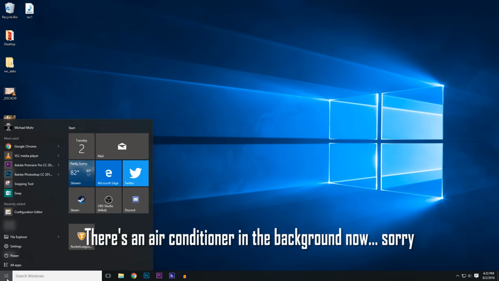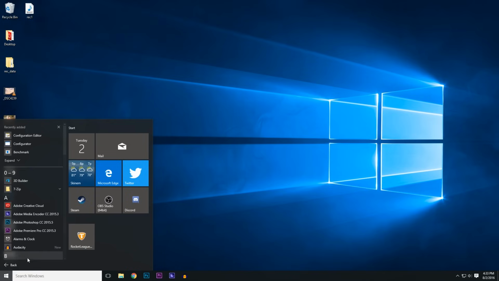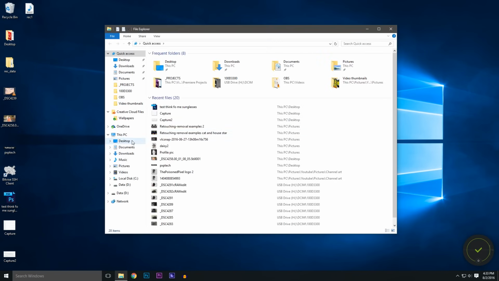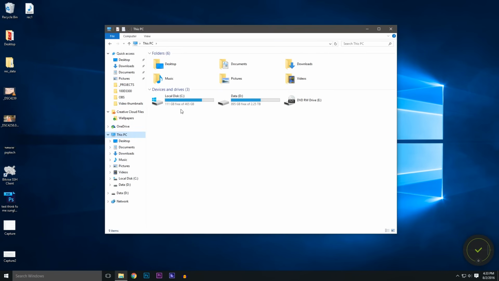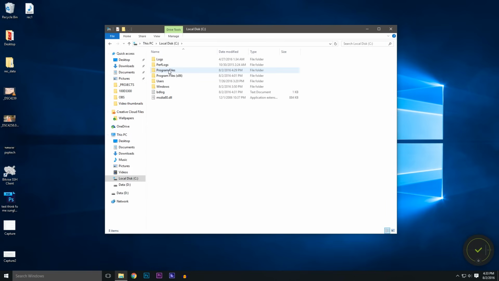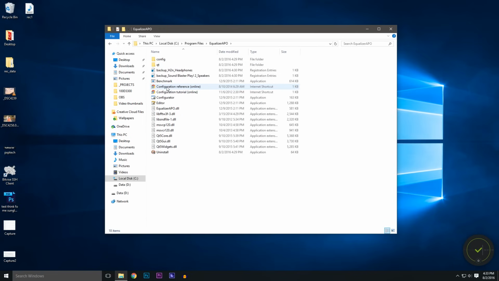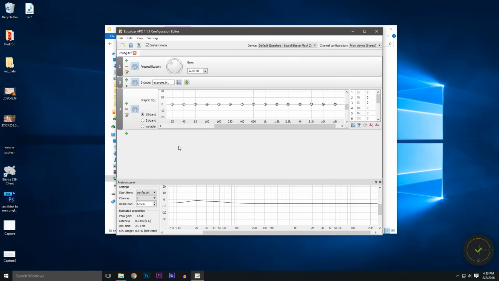And now you should be able to see, at least on Windows 10, this here and in the apps. This should be here. It depends on how you have your start menu configured, but I'm just going to show you how to find it regardless of which version of Windows you're on or anything like that. So just go to My Computer, your local disk, Program Files, and Equalizer APO. And what you want to open is the editor. So just double click on that.